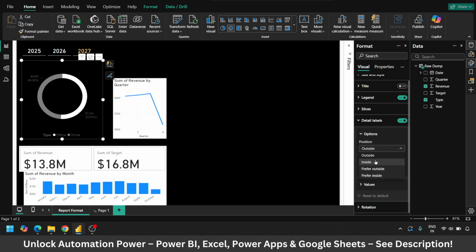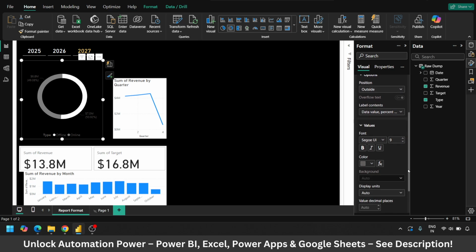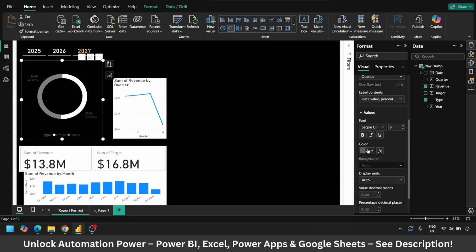We can keep them inside also. So if we do that, that won't show good. So let's keep them outside, and the numbers which are showing here are the data value in percentage, which is fine. Now let's go to the value and select the color. So the color selection would be again the same, because we are following a specific theme, and based upon theme we want to show the data.